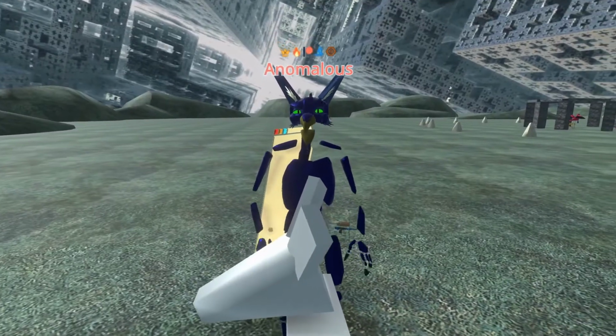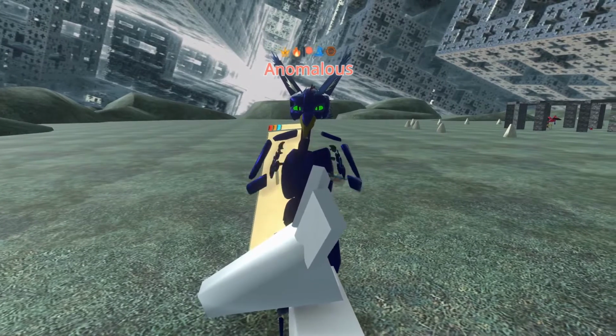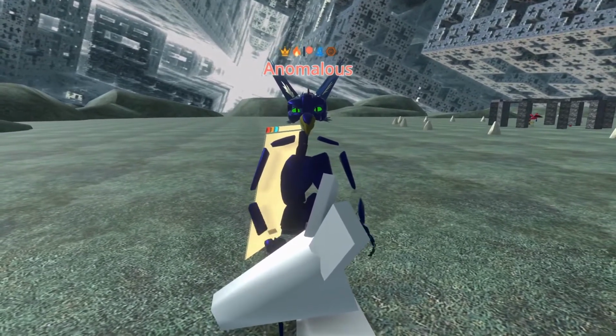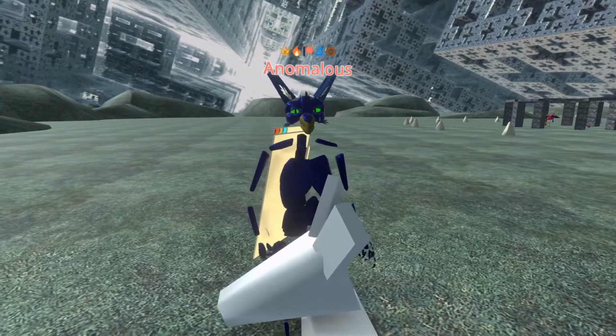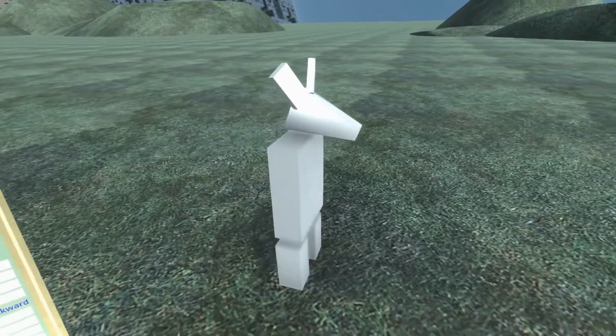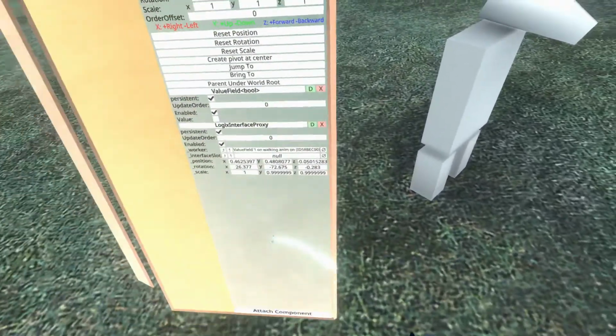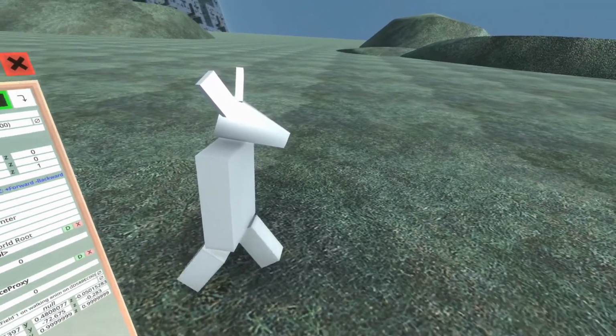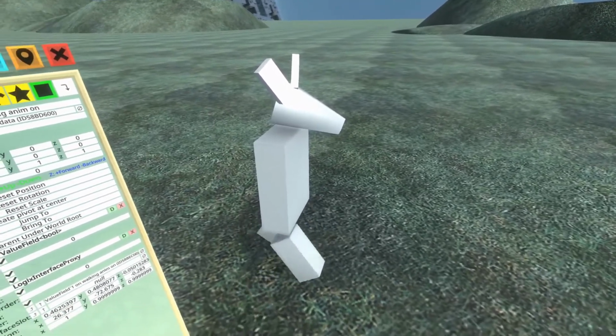So I figure the place to start, like the very basics of any NPC, is to make one that moves. So we'll start with just moving straight forwards. I have this model here. Let me switch so you can see it better. Just a crude thing for testing, and I added a little procedural animation so that when it's walking, you can see that it is walking.